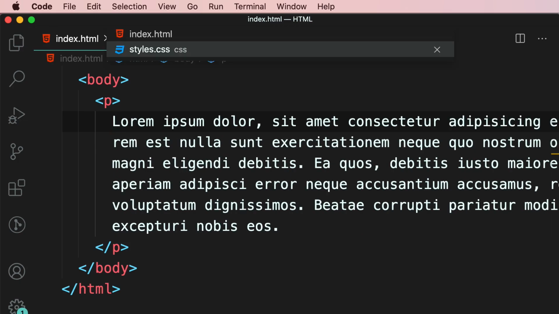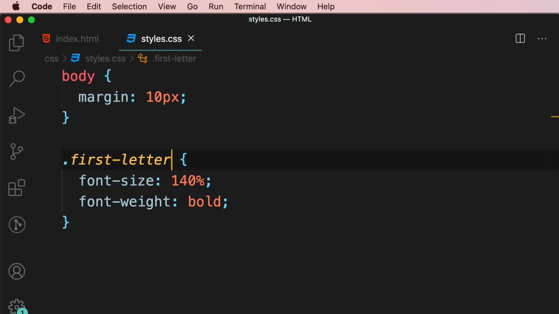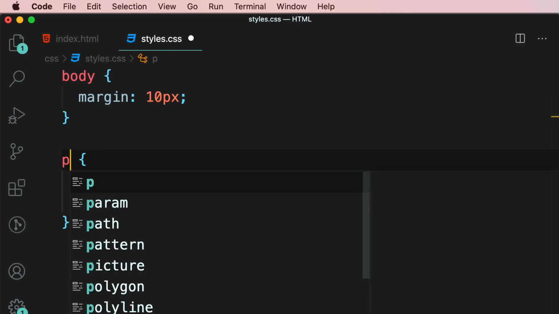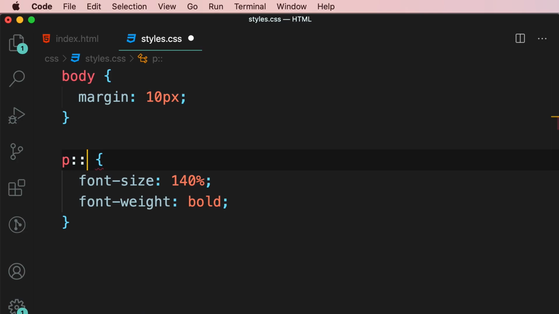Now, back to the style sheet. Instead of this class, we're going to use a pseudo element selector. So we type p to target paragraphs. Then we type double colons followed by first-letter. So we use double colons for pseudo elements, but a single colon for pseudo classes.